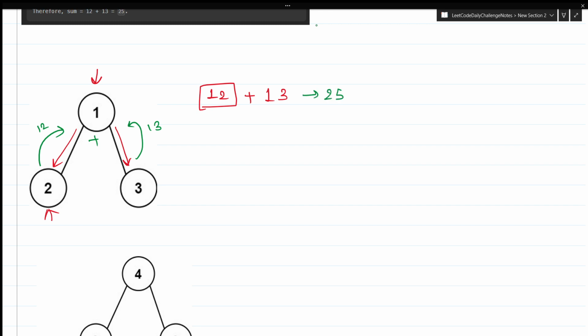As I'm seeing, I solved this first, then I solved this. So I am feeling a recursion here. Now one more thing I observed: I processed the root node first, then I went in the left direction, then I went in the right direction, which is nothing but pre-order traversal.